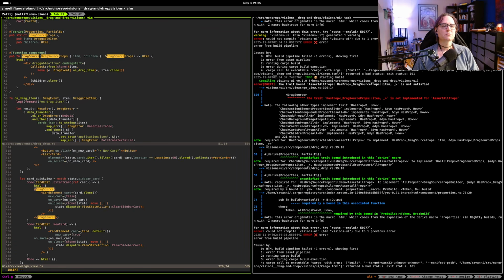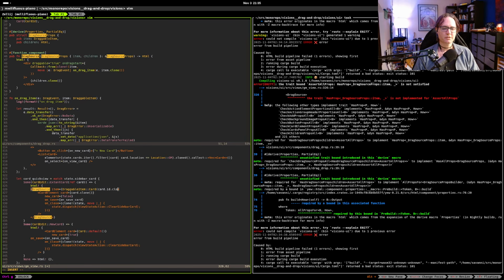So item equals draggable item card.id.clone. And we know what the card is because the card has already been pulled out here. We know we're working with it. We just clone the ID into it.